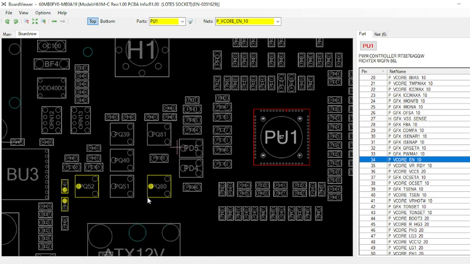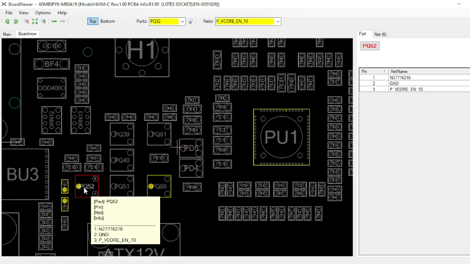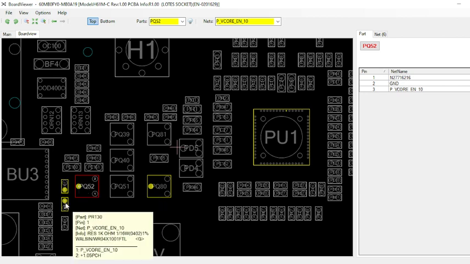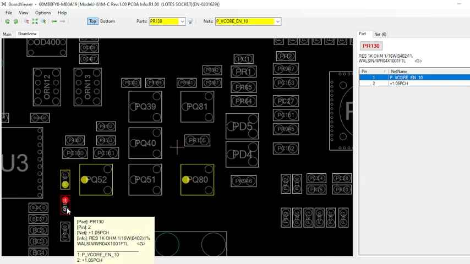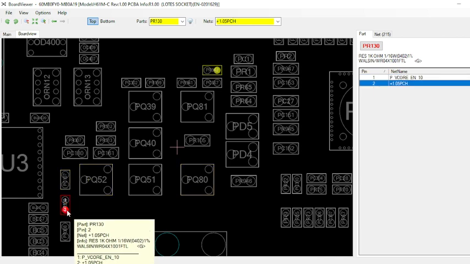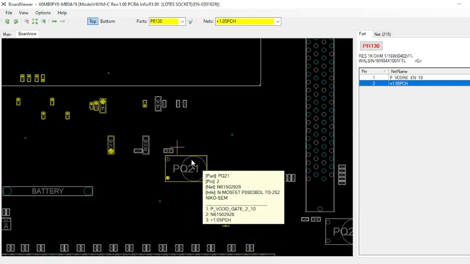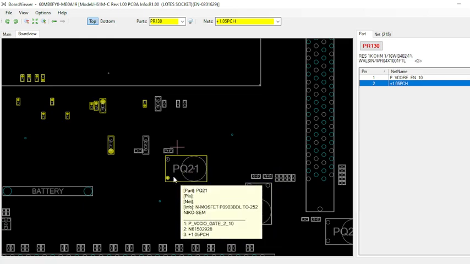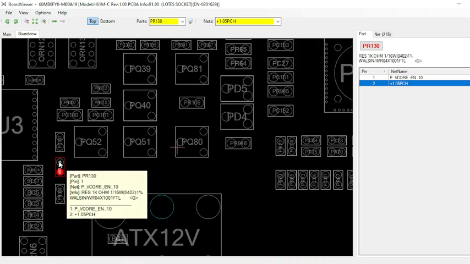We can see there are a few components connected over here. This is the component I am interested in. This is the first, a MOSFET, or it may be a PQ, meaning a transistor. Here I am going to check this component, PR130. One terminal is showing Vcore enable, and another terminal is showing 1.05, the PCH voltage 1.05 supply which is coming from here. So this is the enable signal. The 1.05 volt is used as the enable signal through this resistor.